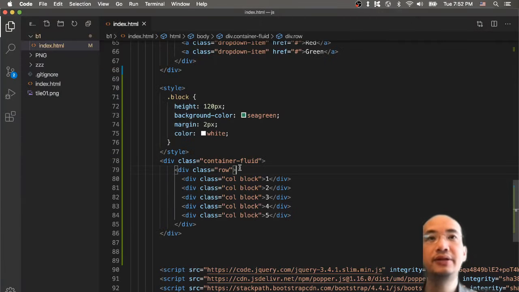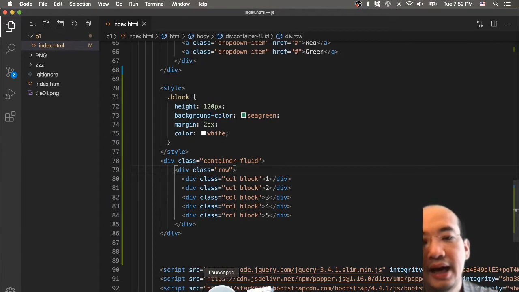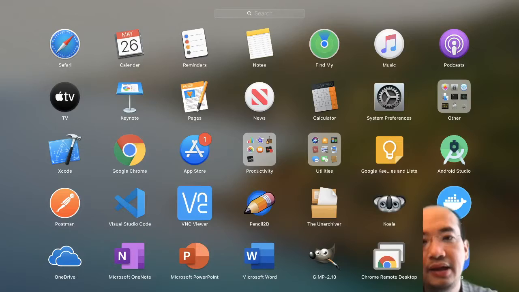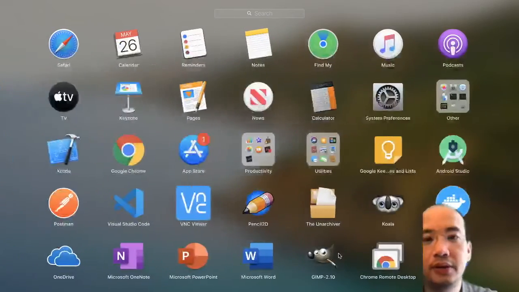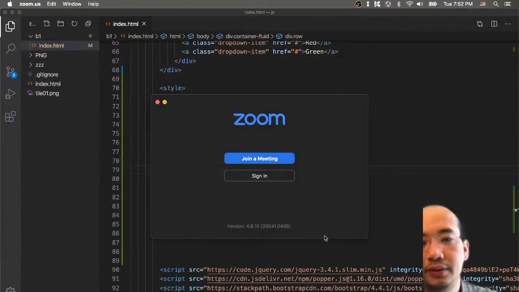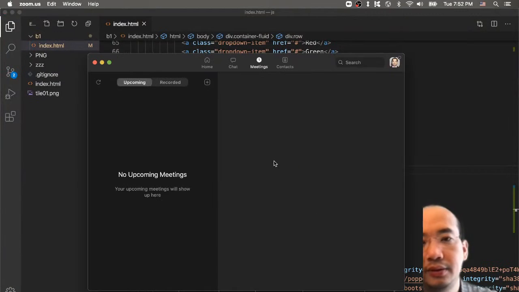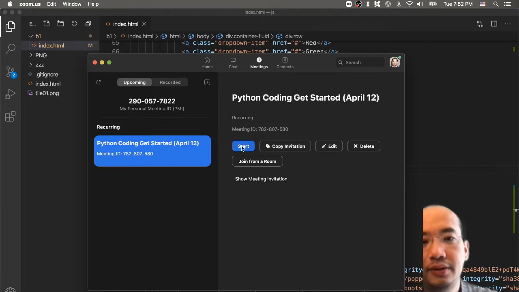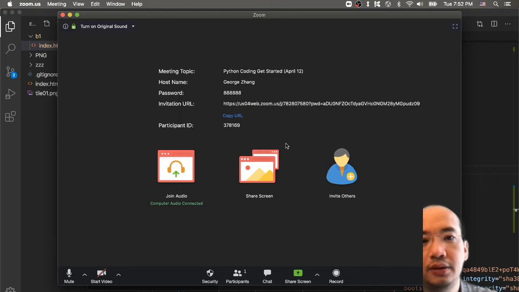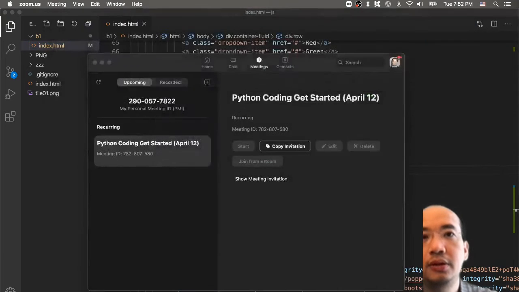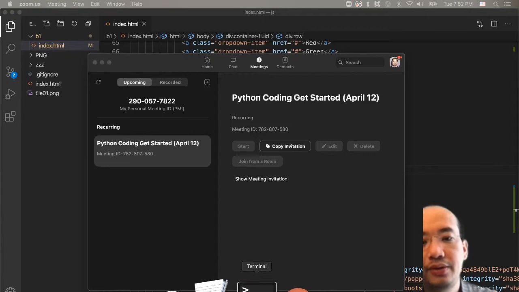Okay, so I'm gonna turn on my Zoom. So yeah, we can have a meeting in Zoom if you want to join. Where's my Zoom? So I'm going to start my Zoom. Join my Zoom. So I'm gonna put my Zoom ID here.